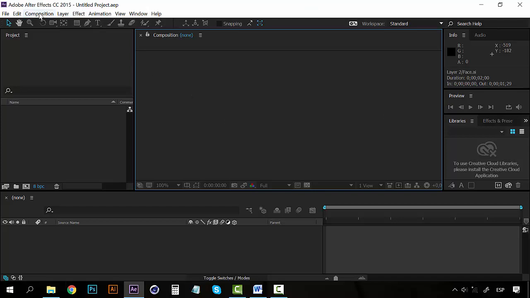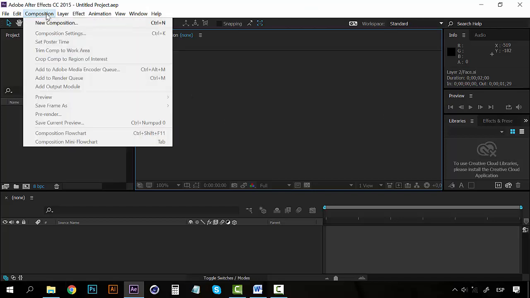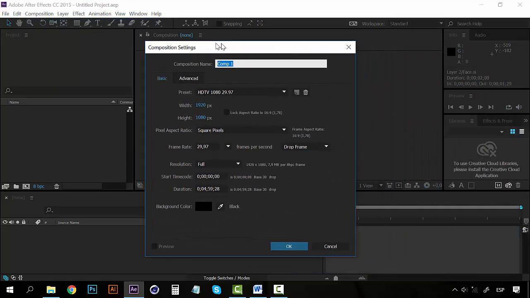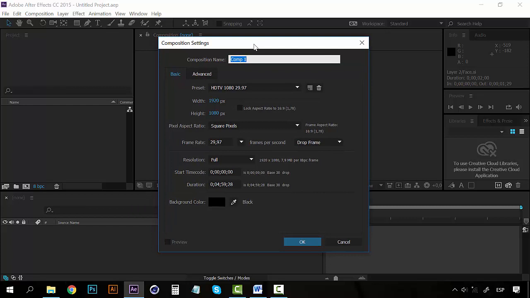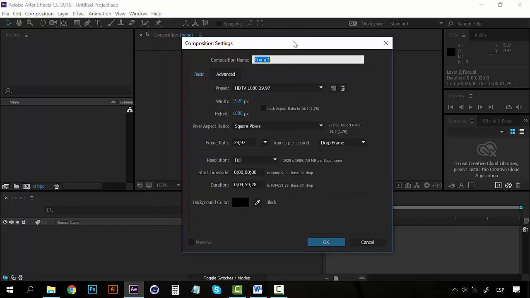And to do that, we're going to this composition tab here, and we are going to click on new composition. These other options are for other things that we're going to see later, but as we don't have any composition, they're unavailable now. So click on new composition, and a new pop-up menu will show up, and it's called composition settings.